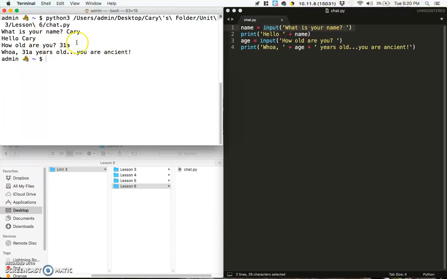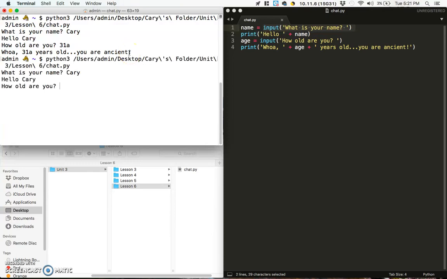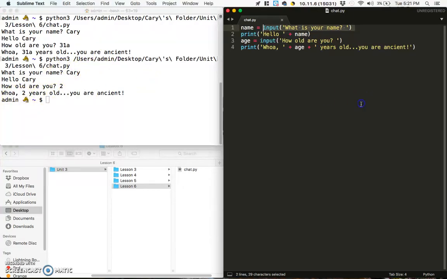This gets at an interesting point, though, which is right now our chatbot isn't that sophisticated. We can answer whatever we want for these questions, and it's going to use it. Also, it doesn't change its answer depending on what we get. So that's maybe a challenge for the future: how do we get it to actually respond to things? Because if I said something like my name is Carrie and I'm 2 years old, it doesn't really make much sense. Whoa, 2 years old, you are ancient. So let's do one more question.